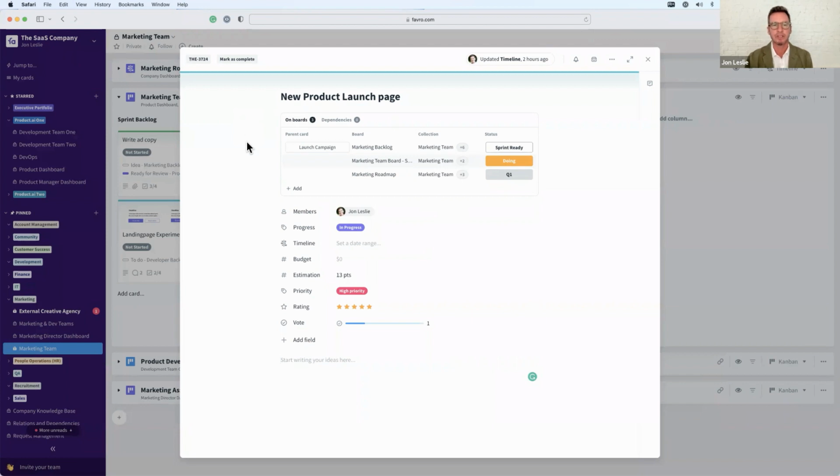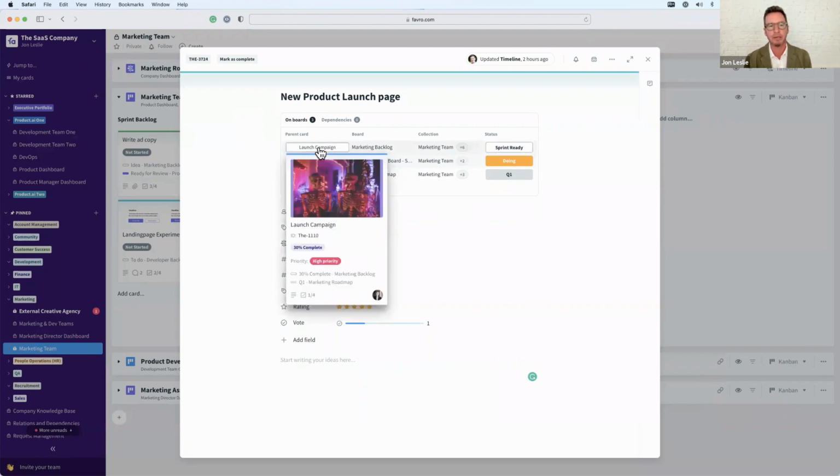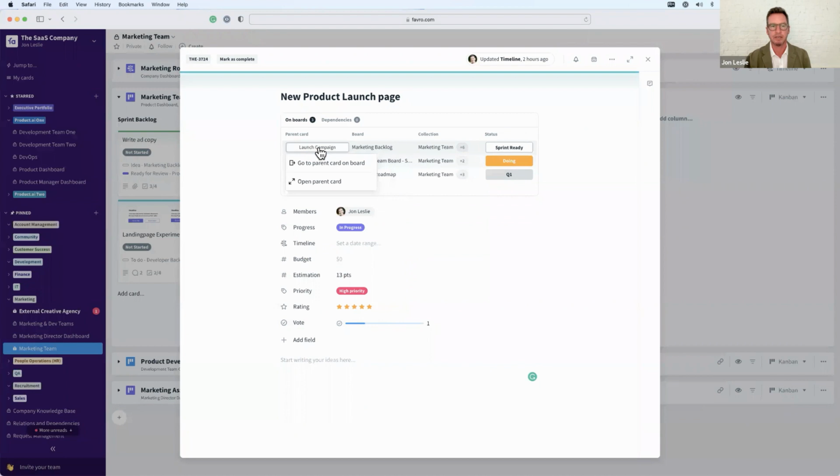Now, one of the first things you're going to notice is that you are now able to see the parent card to this particular deliverable. The parent card being launch campaign. If I mouse over it, as you see here, you can actually see that card in line with this card. If I click it, I'm able to go to that card, in this case in the backlog, or open up the parent card in line here.